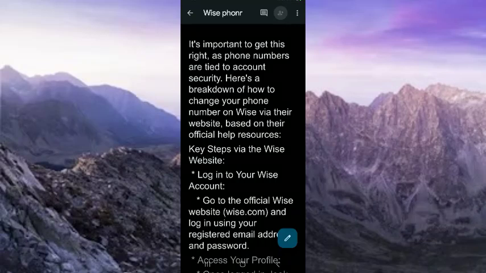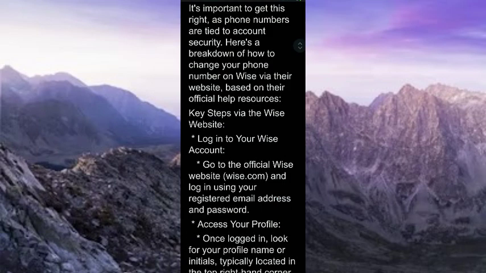via their website. It's important to get this right as phone numbers are tied to account security. So I'm going to give you a breakdown on how to change your phone number on Wise via their website based on their official help resources. Key steps via the Wise website.